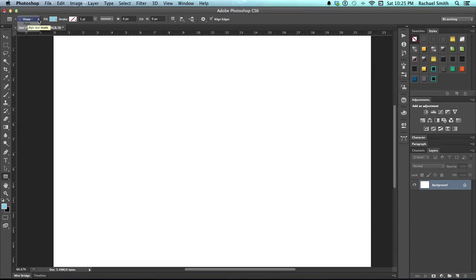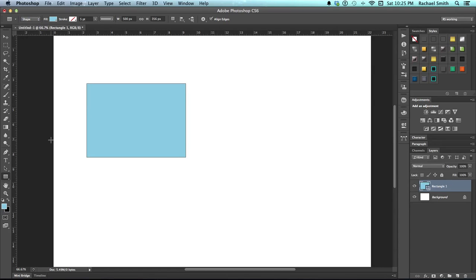So this should be familiar territory for you by now. Let's set it to shape so that it will create a new shape layer in the layers panel, and begin by clicking and dragging. So I have mine set to a fill color, and every time I click and drag I'm going to get a new shape.